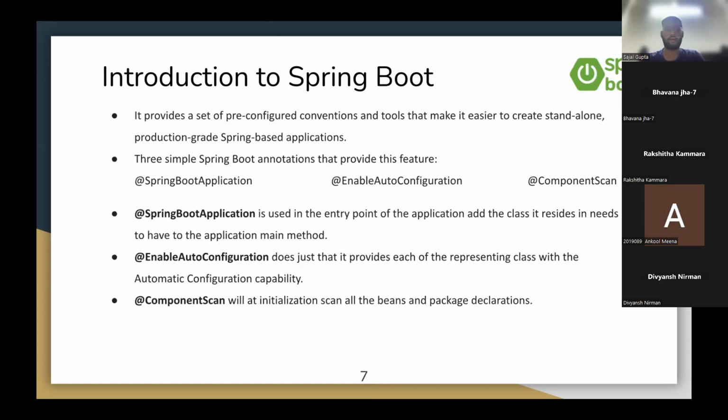Now, a short paragraph about Spring Boot. Spring Boot provides a set of pre-configured conventions and tools that makes it easier to create standalone production grade Spring-based applications. There are basically three simple Spring Boot annotations that provide this feature. The first is SpringBootApplication, second is EnableAutoConfiguration, and third is ComponentScan.